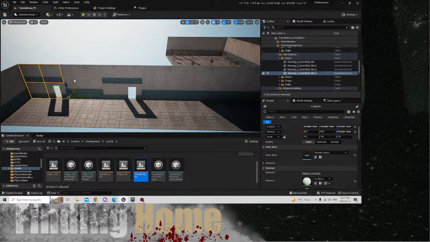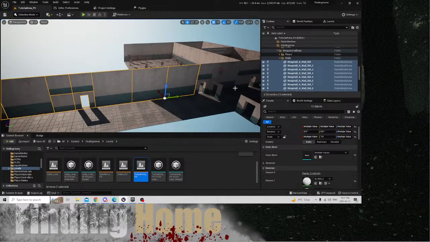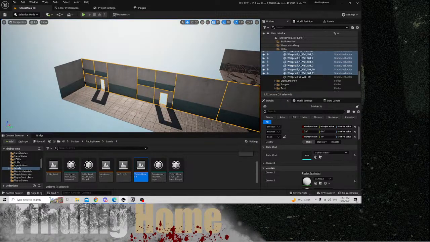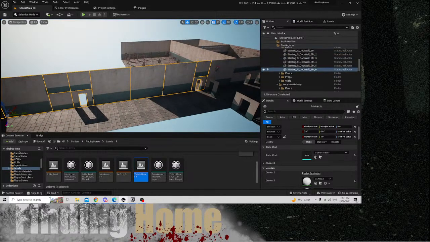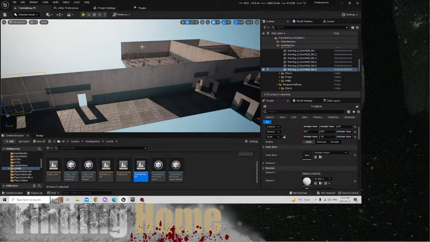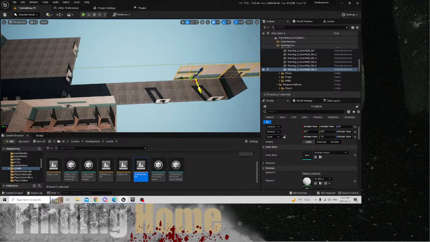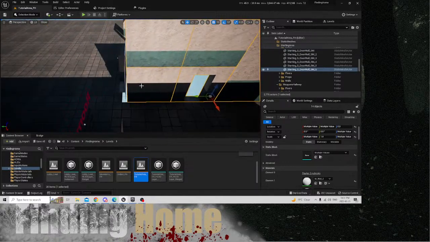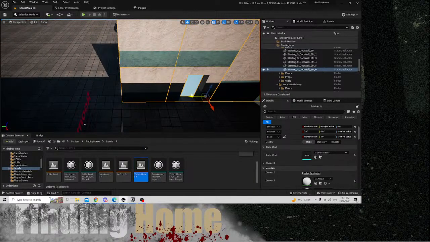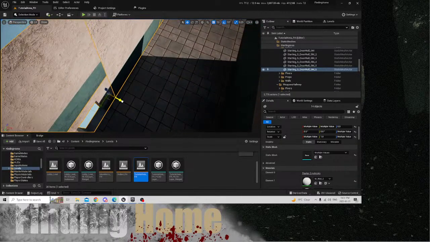So we are going to take all of these guys, and we are going to duplicate them. And we're going to rotate them 180 degrees. And we're going to move them. There we go. And it's got to be halfway.